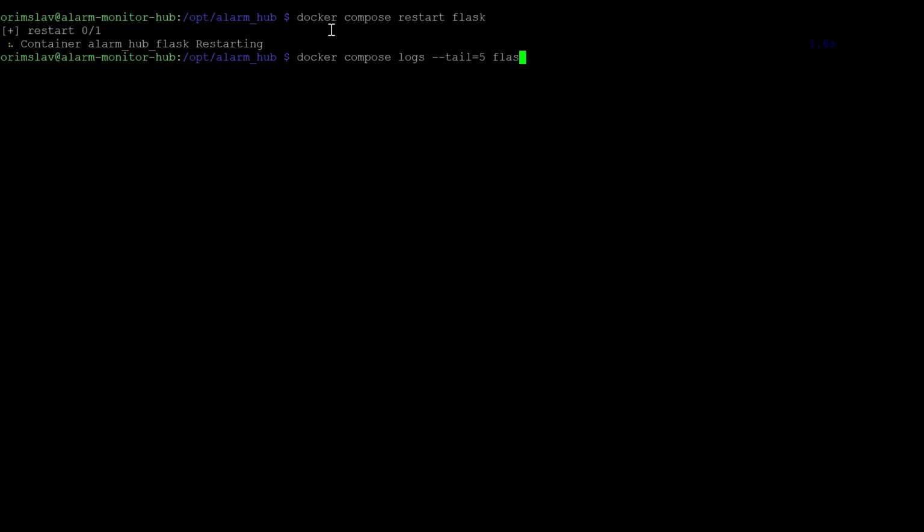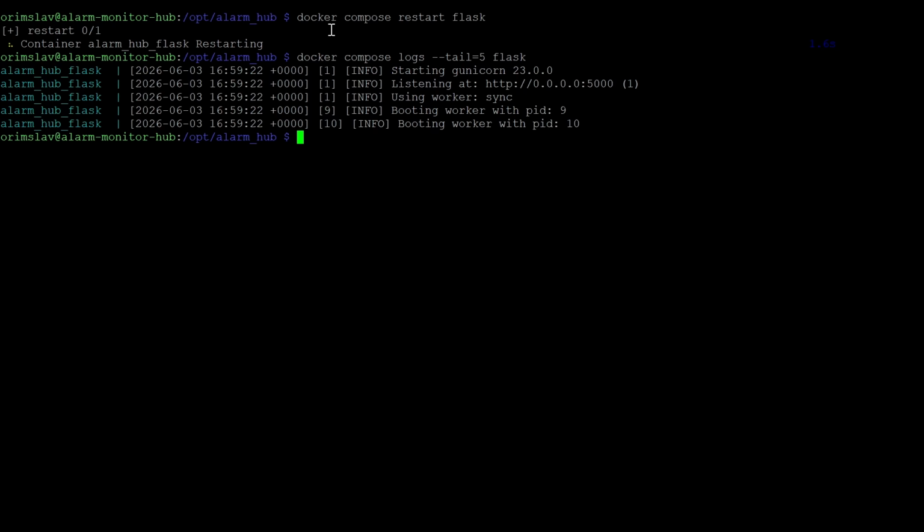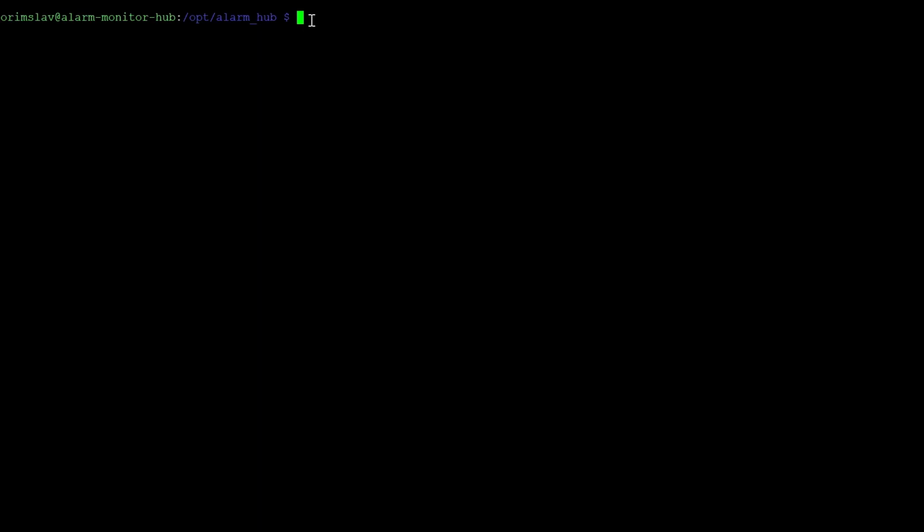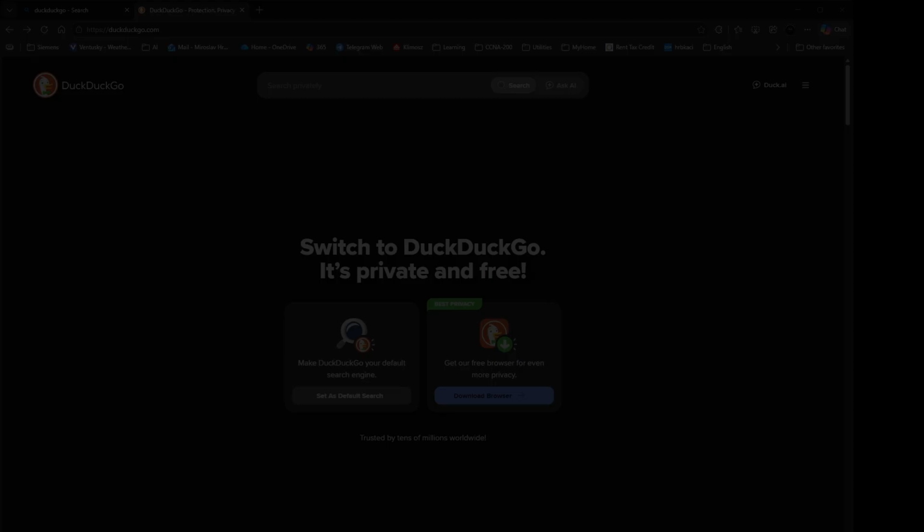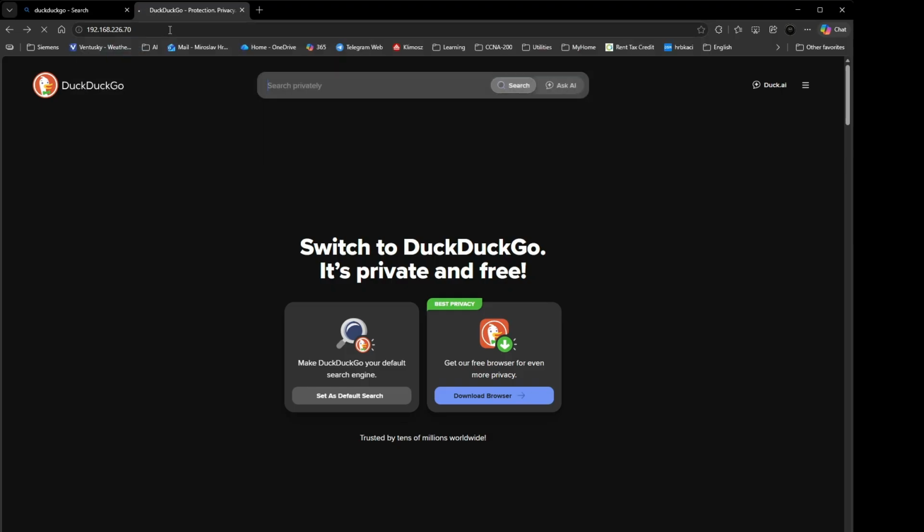Flask restarted with the real token. The logs show the application starting up, the polling engine initializing, alarm engine ready, database tables created. No errors. Final verification. We test the HTTPS endpoint and open the application in the browser. 302, Nginx is running, HTTPS is working, Flask is responding with a redirect to the login page.